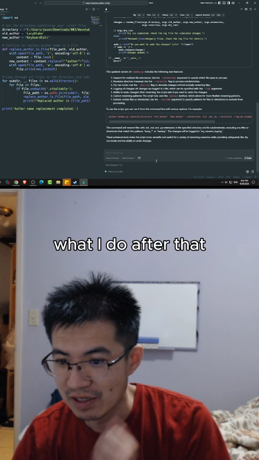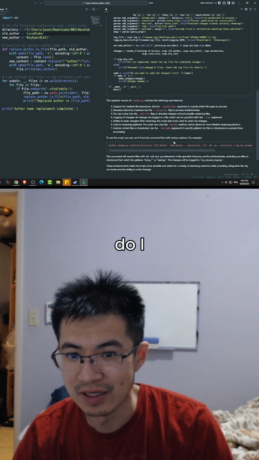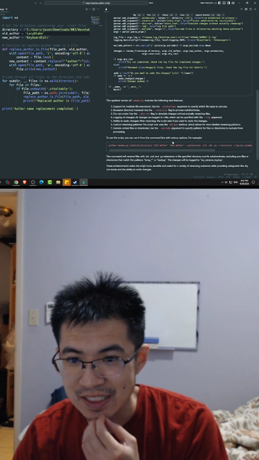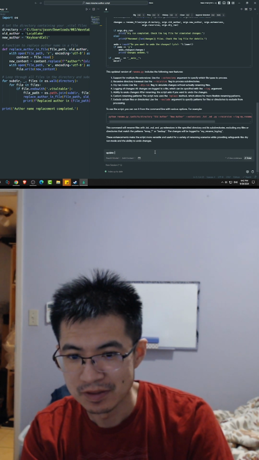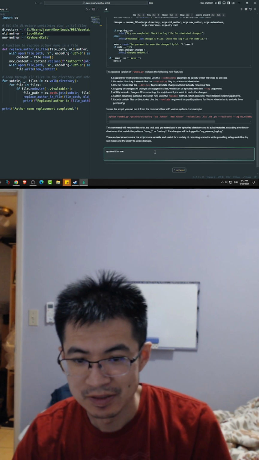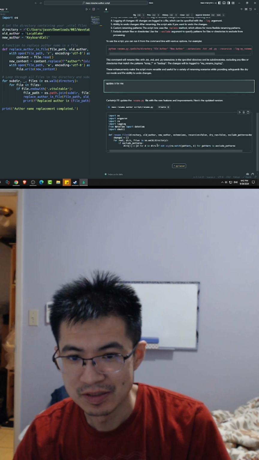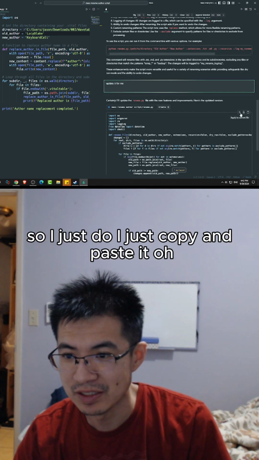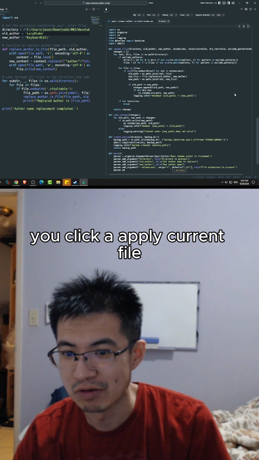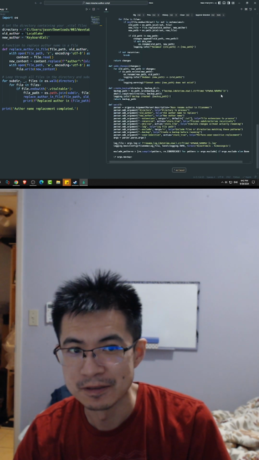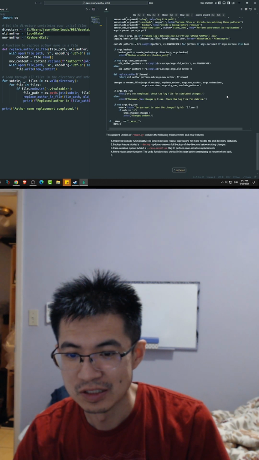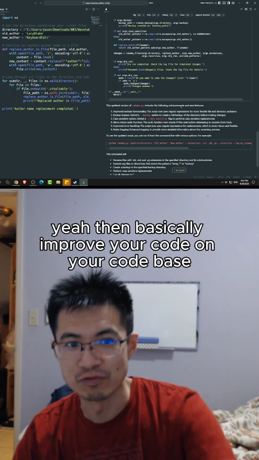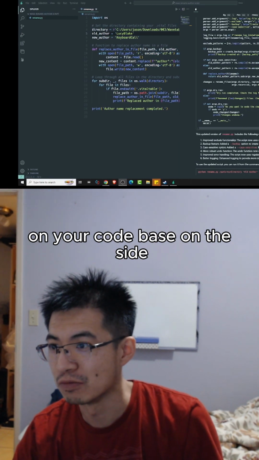So what do I do after that? Yeah, update it. So do I just copy and paste it? Oh, you click apply current file. But does it work? Yeah, and then basically it improves your code base on the side.